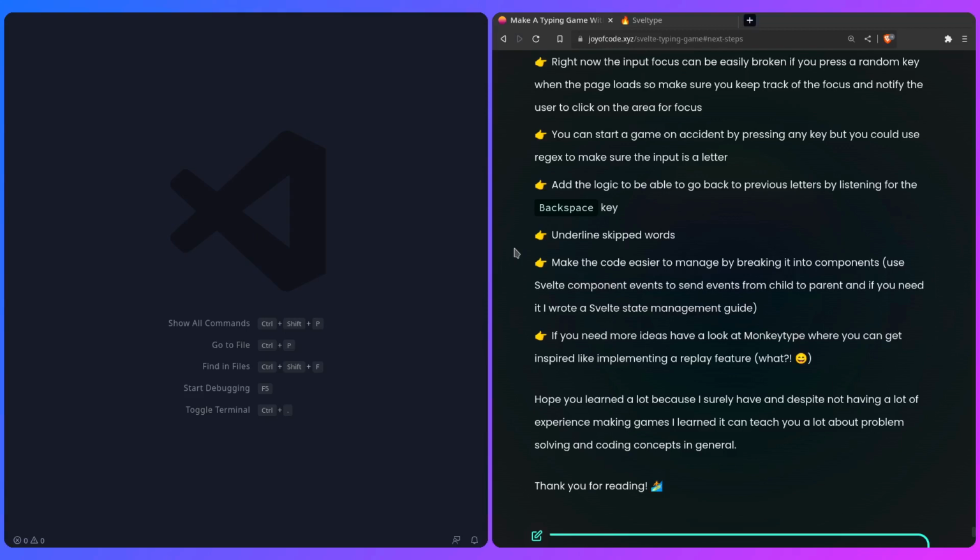You would just have to log what letters the user types in some data structure, and then you could loop over it when the user requests the replay, and that's how I think you can make that work if you're interested. Hope you learned a lot, because I surely have, and despite not having a lot of experience making games, I learned it can teach you a lot about problem solving and coding concepts in general. So thank you for watching, and catch you in the next one.